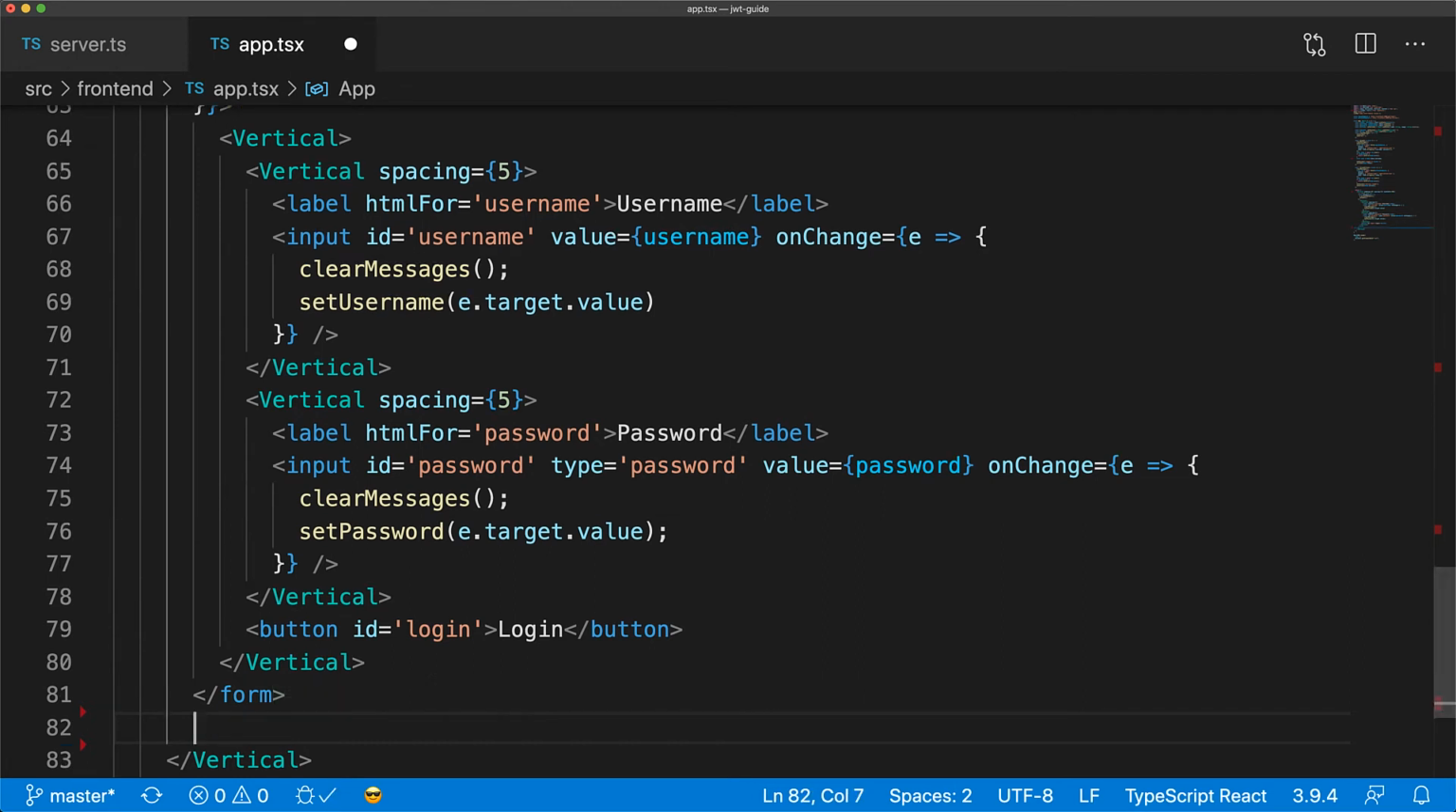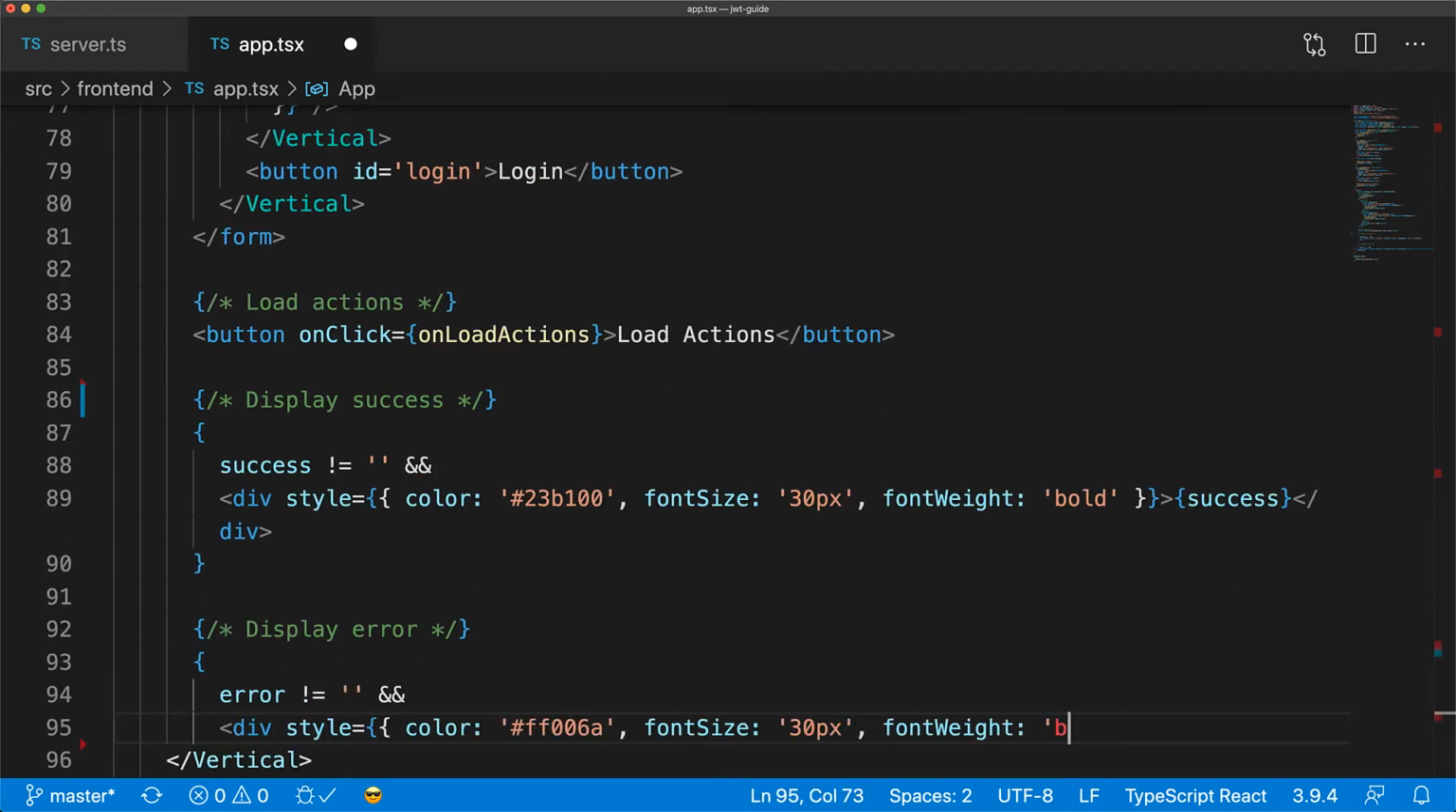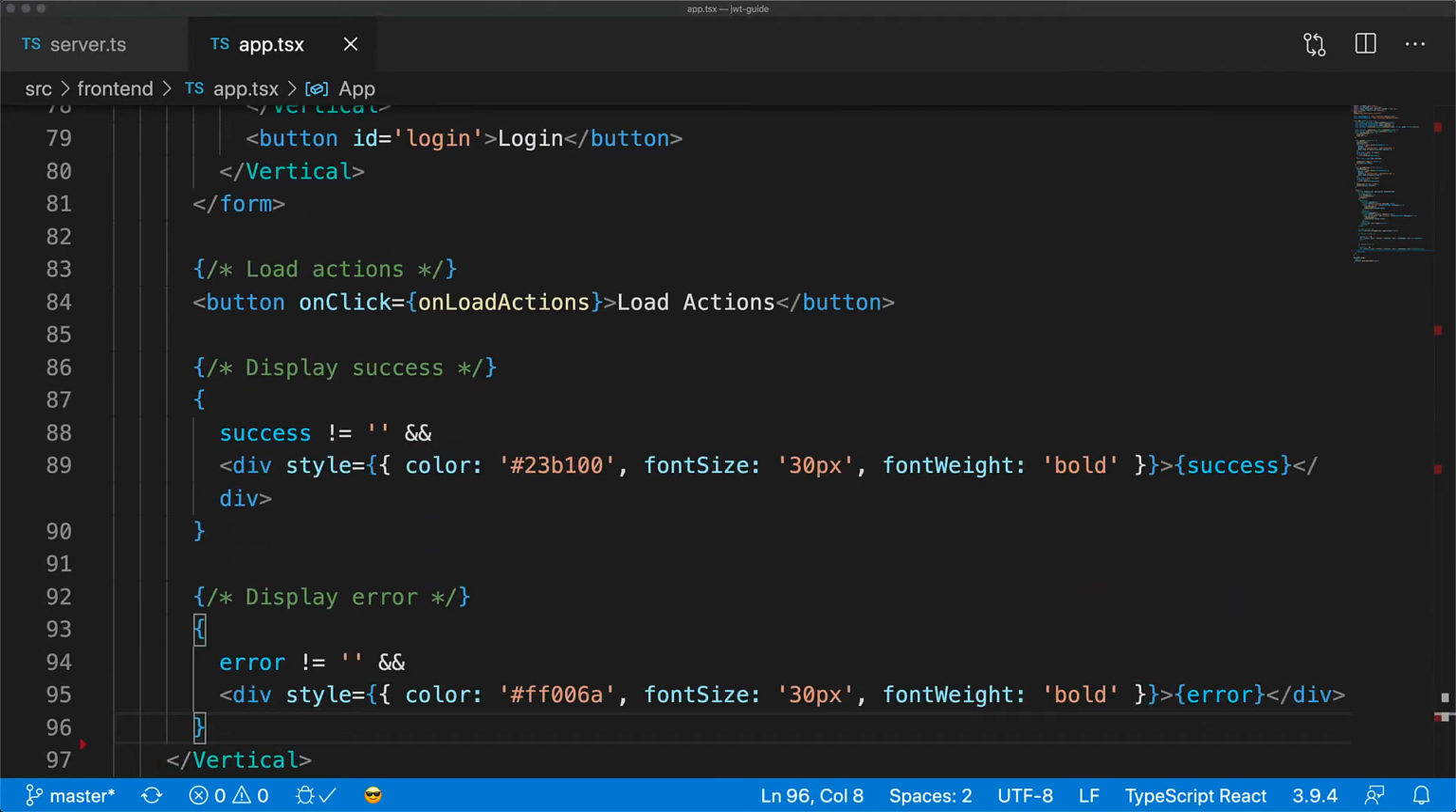That's it for login. As for actions, all we need is a simple button that triggers the action endpoint. And that's the end of our user interactive elements. Now we have a few pure display elements for success and error messages.